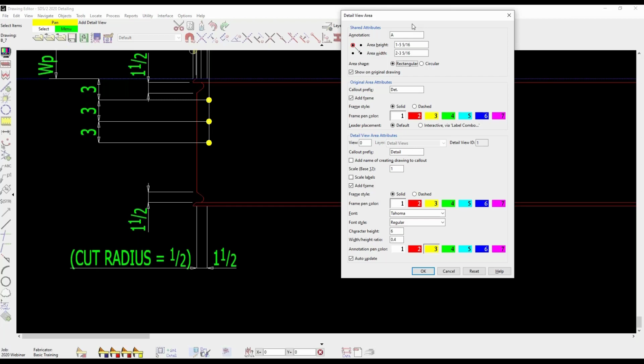Now, if I say show on original drawing, it's going to prompt me right now to place this drawing once I say okay. If I uncheck that, it's not going to prompt me, but I'll still have that detail view that then I can put on other drawings. Now, even if I put it on this drawing, I can still put it on other drawings as well.